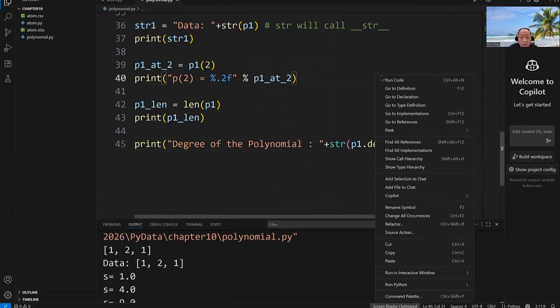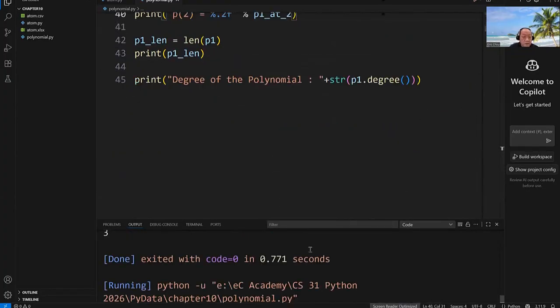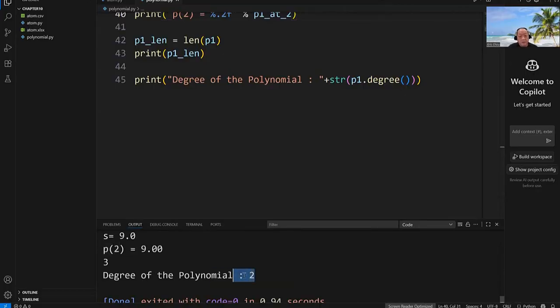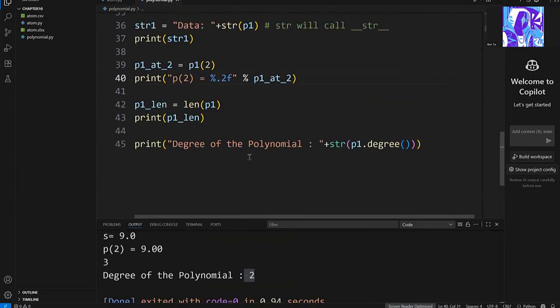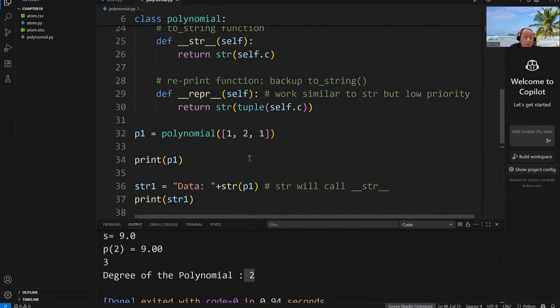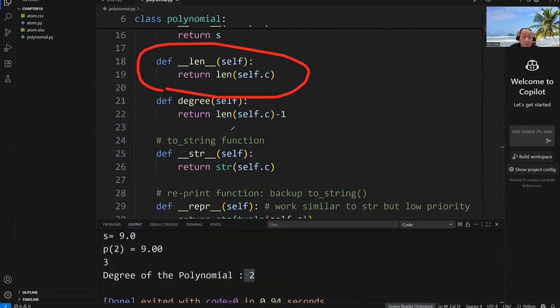So this P1 degree will call the length function minus 1. So the degree is now 2. Is that okay? Because we want to have a two, S squared is order two. Yeah, quadratic function. So that's how this length is sometimes used. But length by itself doesn't make mathematical sense. We have to convert it to mathematical sense. So that's the length function.